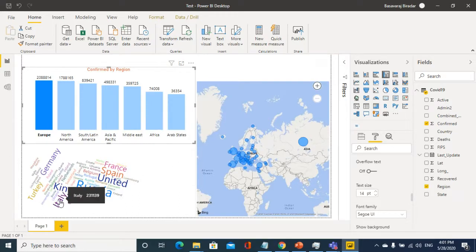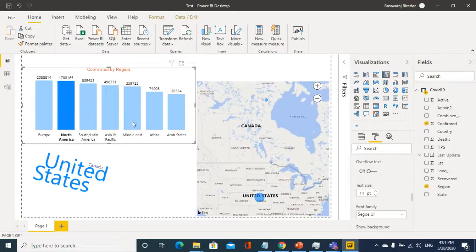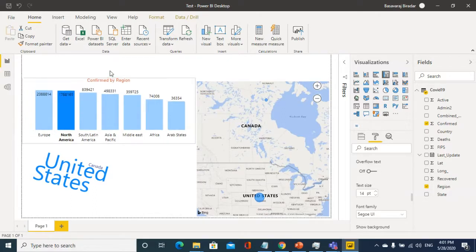So you can see that complete navigation happens. You click at one place, everywhere it filters. For example, North America. You can see on the map control United States and Canada, only two countries in that region. Okay, so this is one part. Now I'll show some more features of this.